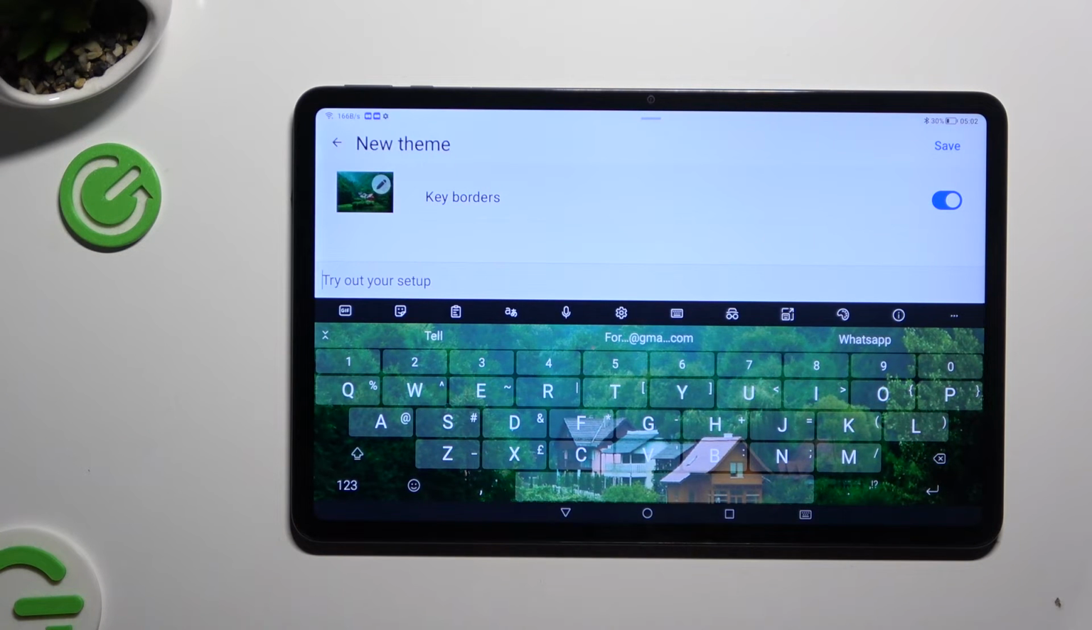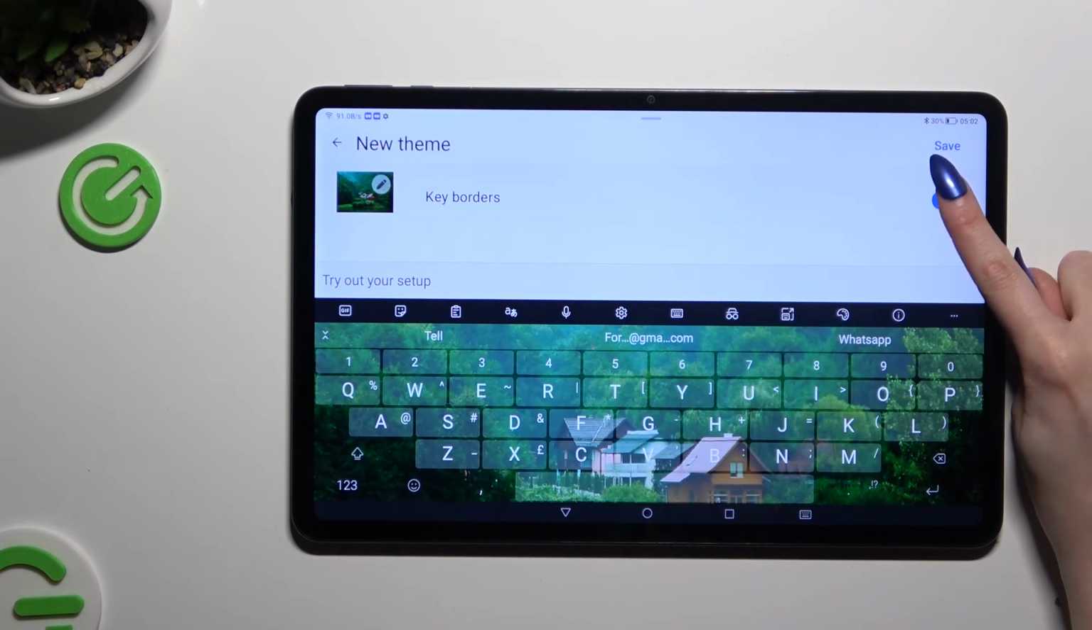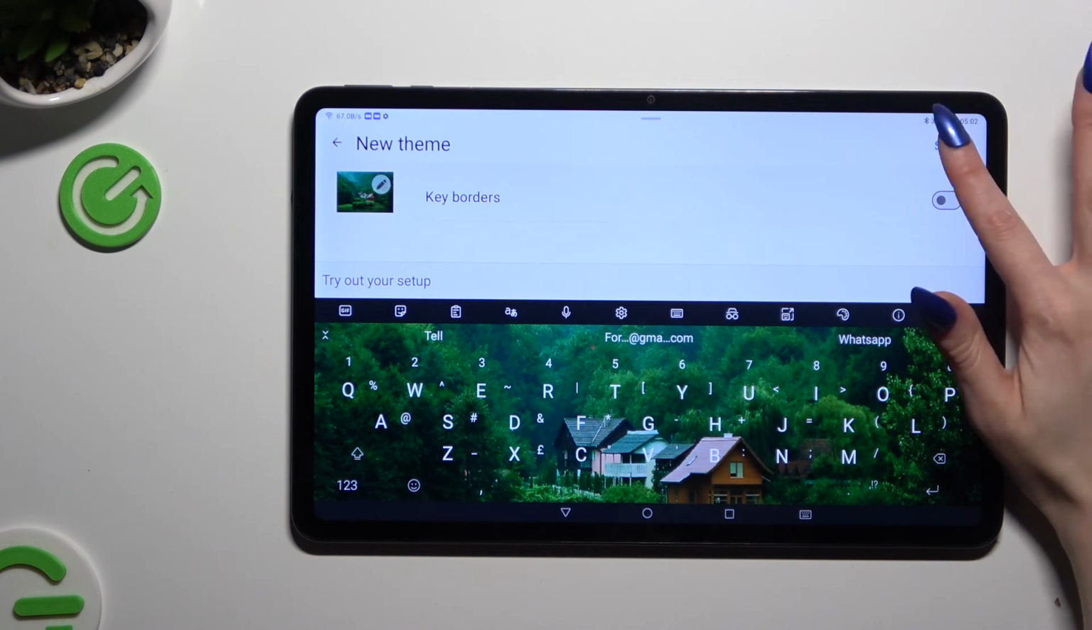As you can see, after that, the theme of my keyboard was successfully customized. If you want to enable or disable key borders, use this blue switcher at the top. And then to finally save your keyboard, hit Save at the top right corner.